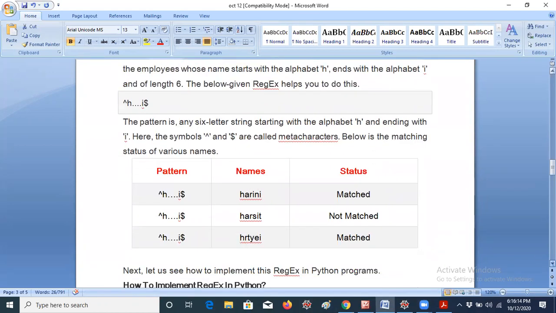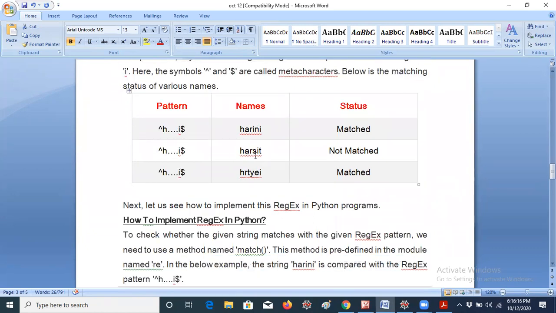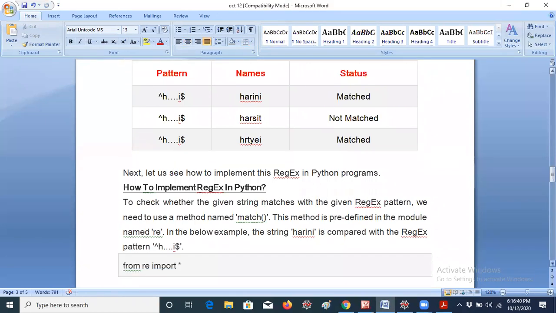Now I am giving Harini: matched. I am giving Harsit: here the ending character is T, so it is not matched. Now I'm giving HRTYEI. There is no meaning in this, but it starts with H and ends with I, and the remaining letters are only 4. That means it is matched. So these are the various ways to check regular expressions. Let me explain in a detailed manner. Please wait for a moment.